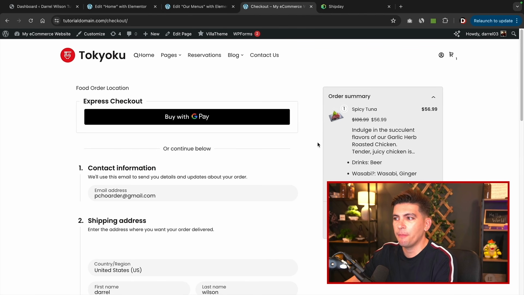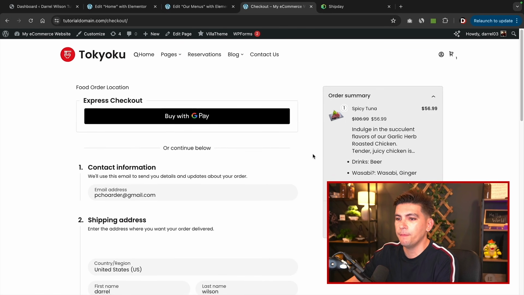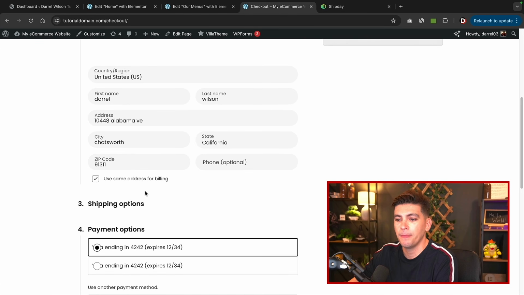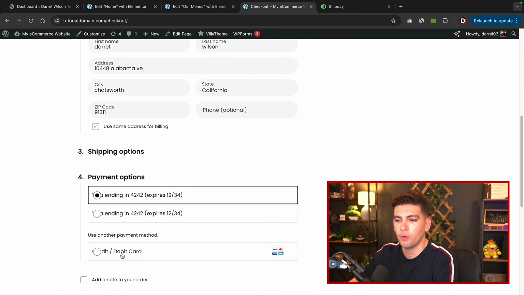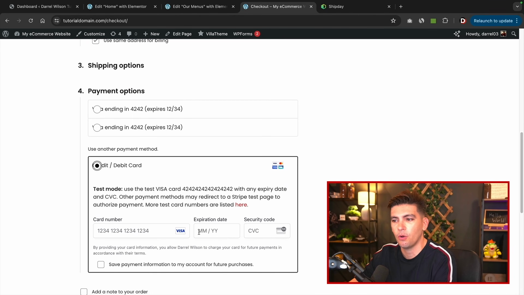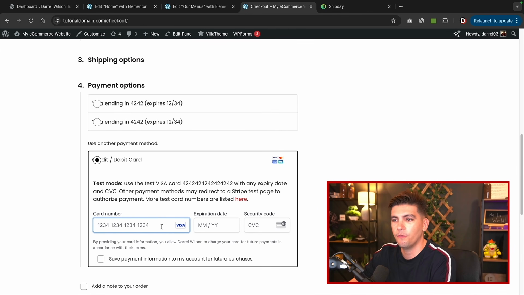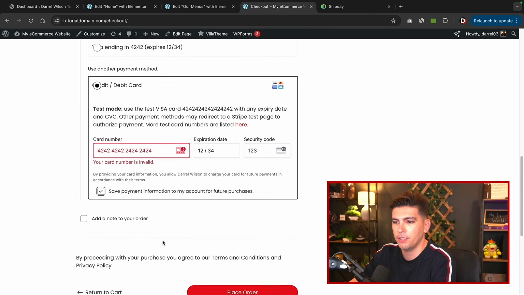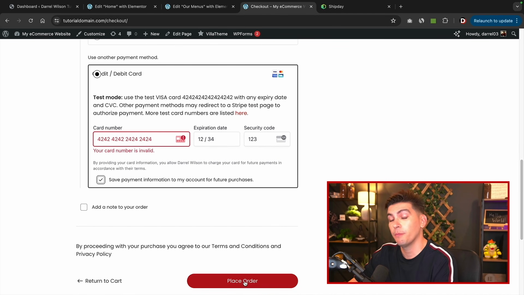And here is the checkout page. So you'll see that we have the order summary. Here is the contact info. We have the shipping address right here. And then here we have shipping options. So customers can actually go ahead and place this order directly with credit card. So for example, I'll go ahead and put in my secret credit card number here. All right, and then we'll save this information, right? And then I'll go ahead and click on place order.